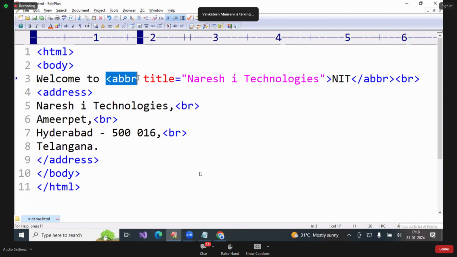So ABBR, if you write, here dots are displayed by default. With that, you can understand there is abbreviation with the tooltip text. When you place the mouse pointer, it will display. Okay.